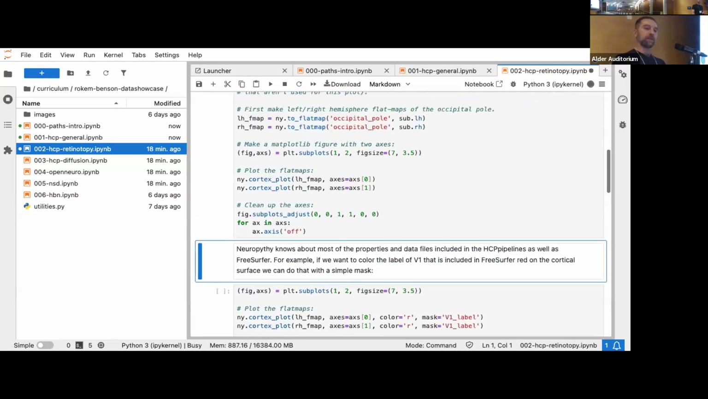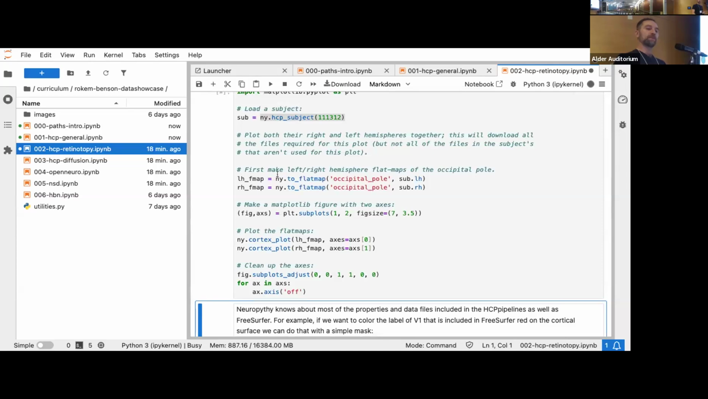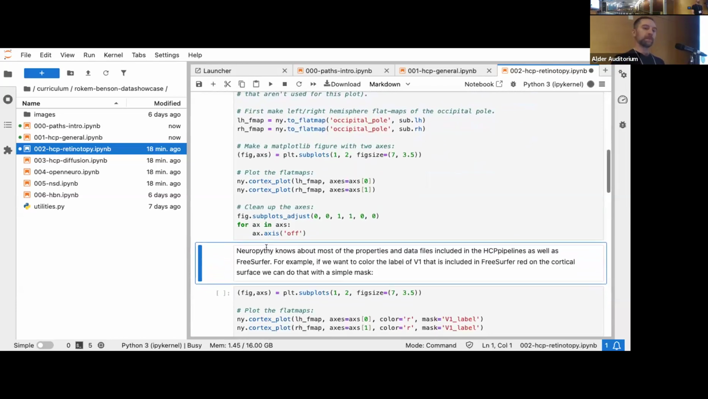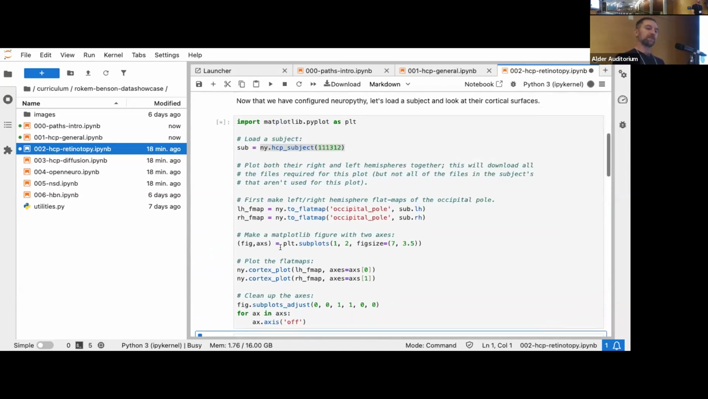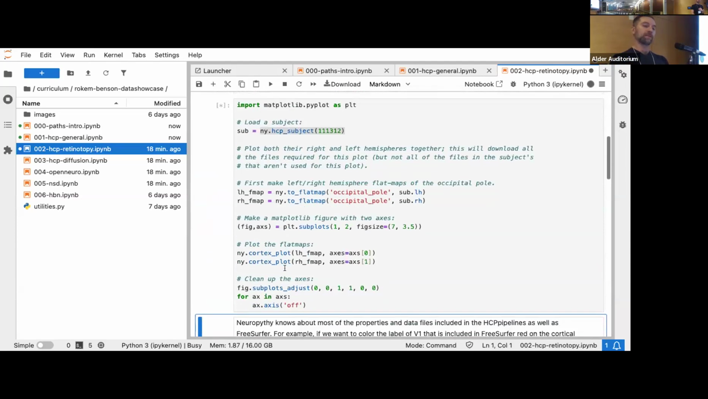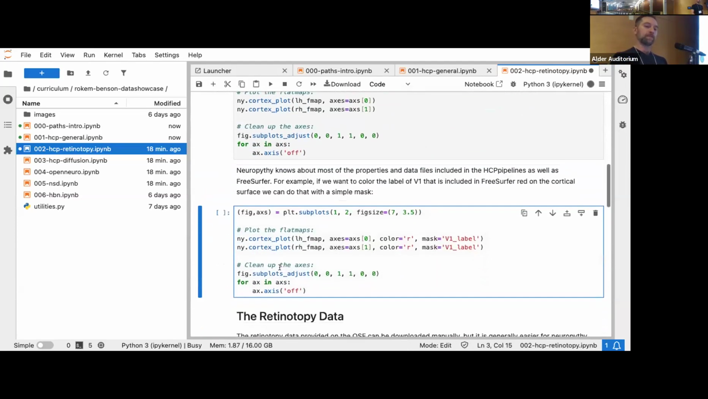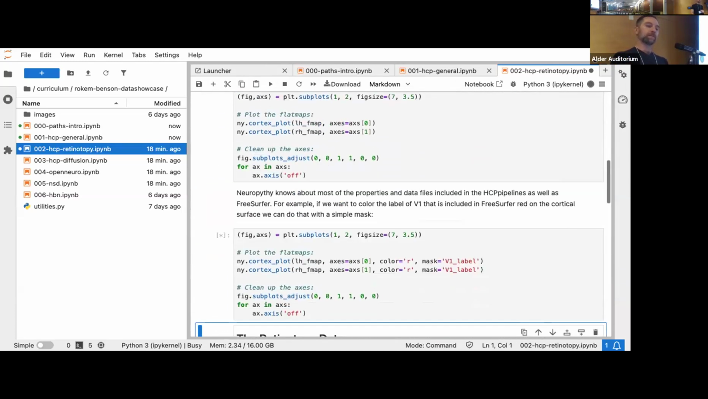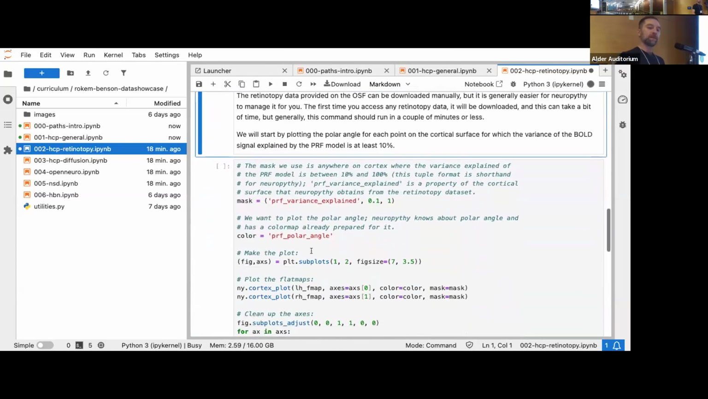What the rest of this cell does is it makes a couple flattened representations of the cortical surface. I'll go ahead and start running that. It makes flattened representations of the left and right hemisphere cortical surfaces, and then just plots them using Matplotlib. This will take just a second because it actually needs to download a bunch of subject data in order to make these flat maps. So I'll let that run. And then there are some demonstrations of ways to make other kinds of plots here, but I'll kind of breeze past that.